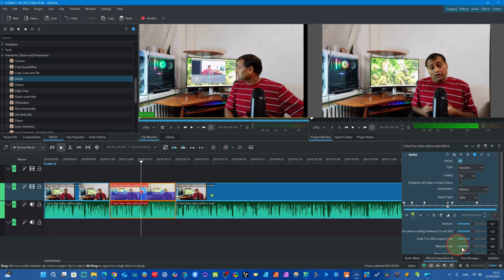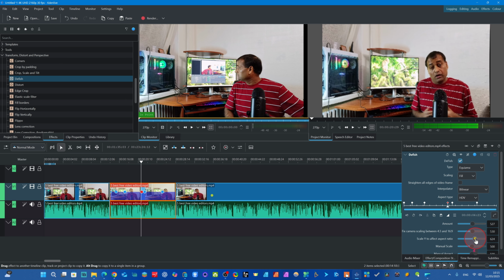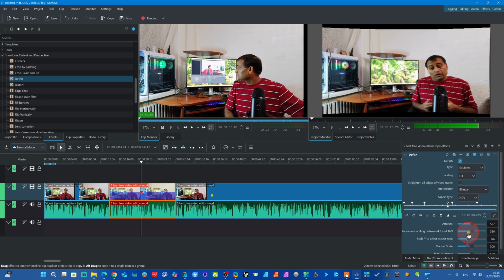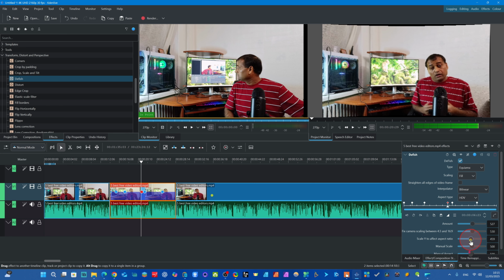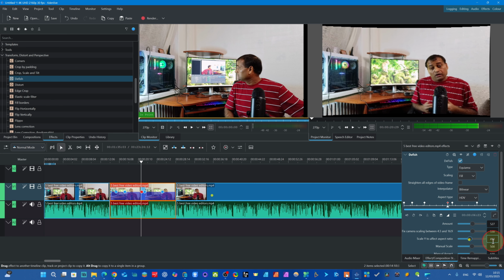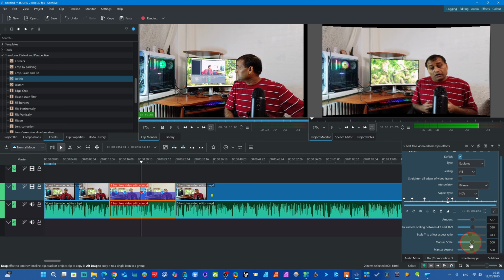And again keyframing, a scale ratio you can add here, XY. You see XY, you can do this ratio. If you want to add such effect ratio here, you can make bigger, smaller. I like this. It's okay. And here, there are some settings. Manual scale you can do if you want manual scale. Actually we don't need manual aspect. Actually these three are very important. Amount, fixed camera scaling, between this to this you can do here. Remember, scale Y to affect aspect ratio.